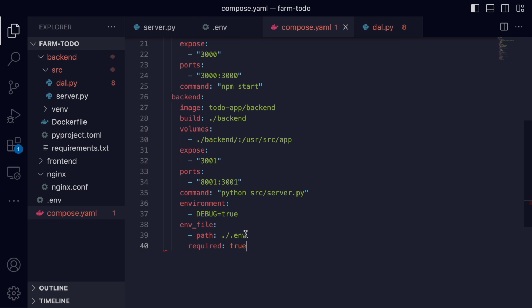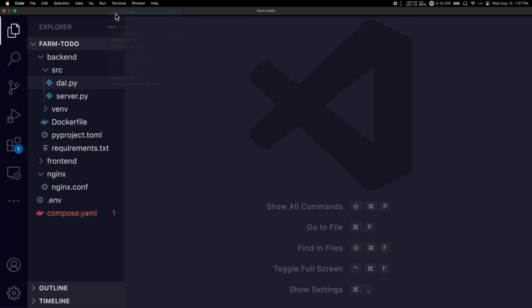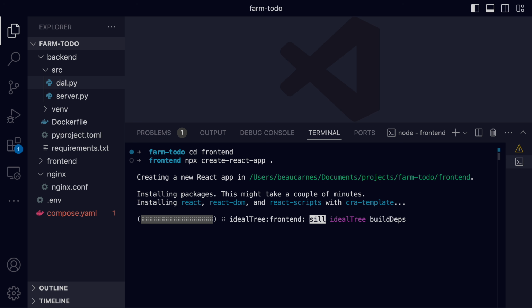Okay, time for the front end. We are going to set up the React application, which is the front end. So we'll go to our front end directory and then create a new React application using create React app. Now, there's some more modern ways to create a React app with Next, but this is going to work just fine for what we're doing here.